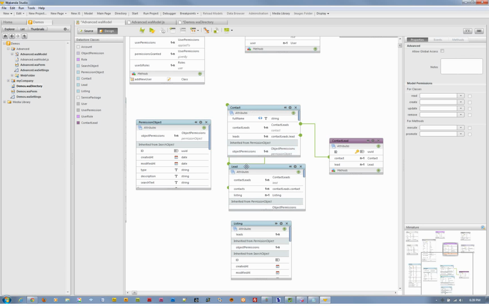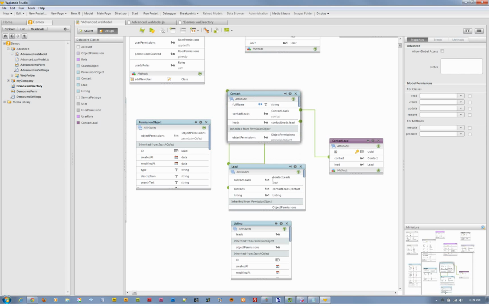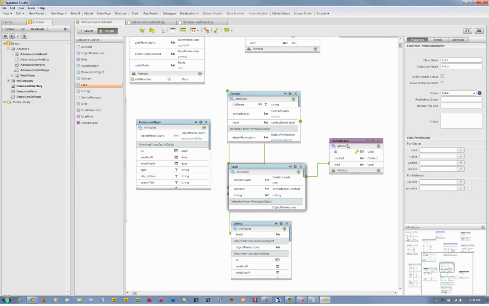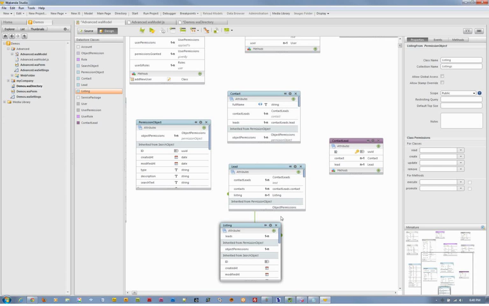the lead itself, the listing itself. And at this level, what you can have is you can have relation attributes and you can have calculated attributes. So you can see here, just to demonstrate that, I've set up a lead can have many contacts. So I've created a many-to-many here between lead and contacts with this contact lead table. And then also, each lead can have a listing. So I've just created a regular relationship there.